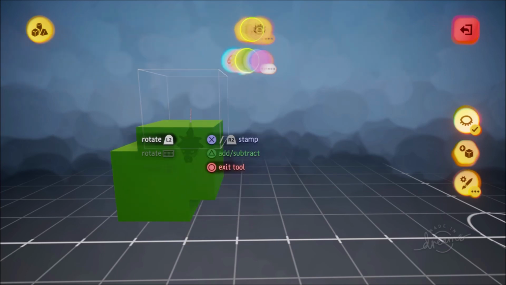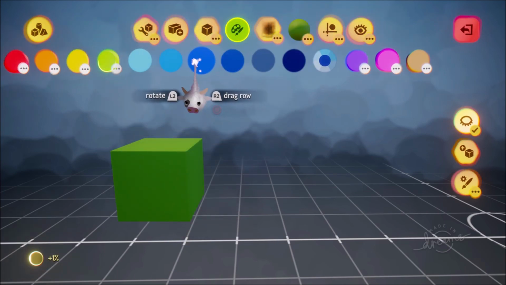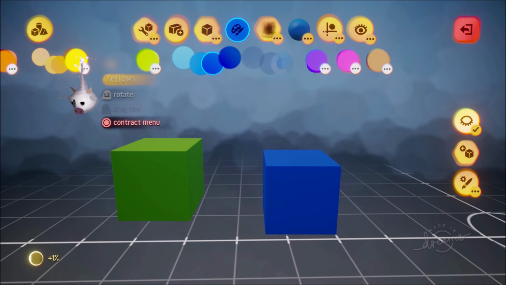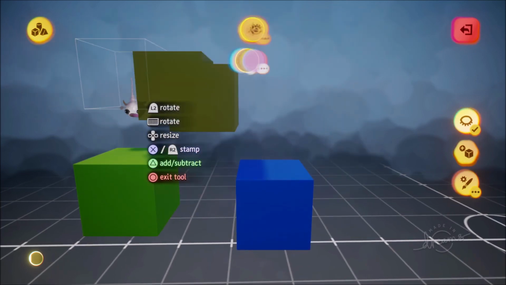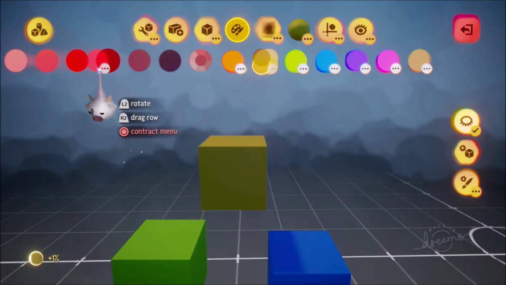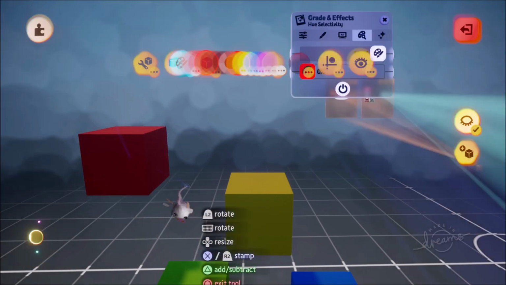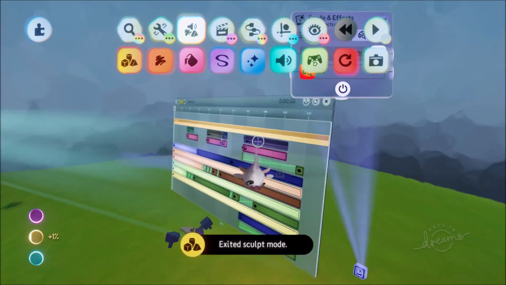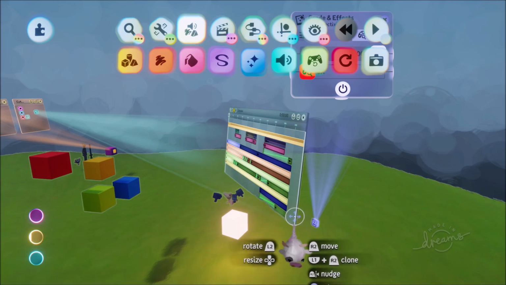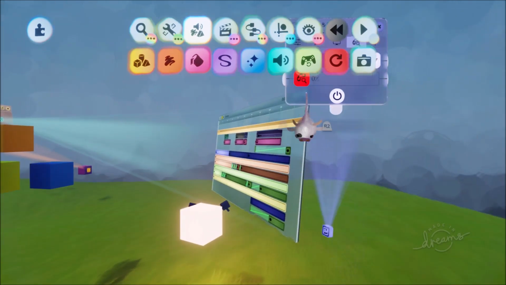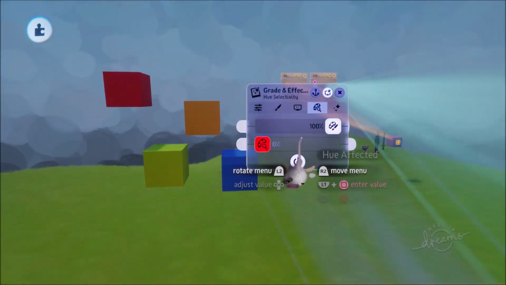Down, bow. Here's a bit of green. I've already got green. Here's a bit of blue. Here's a bit of red, yellow. Here's a bit of red. Lovely. Here's a bit of red. So now if I use hue selectivity to demonstrate, where is it? Here it is. Now you shall see the vibe.